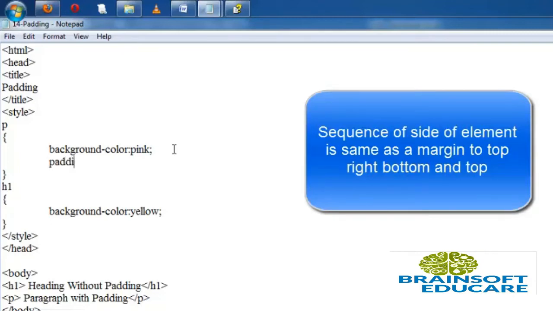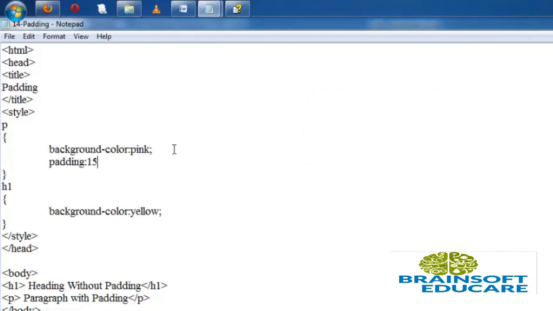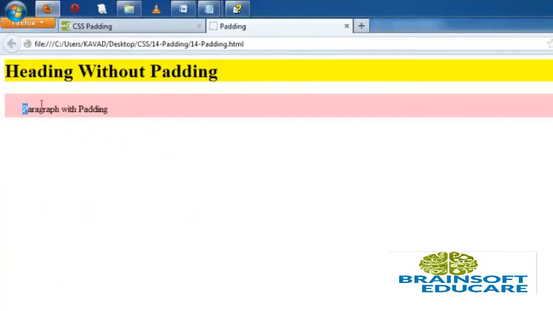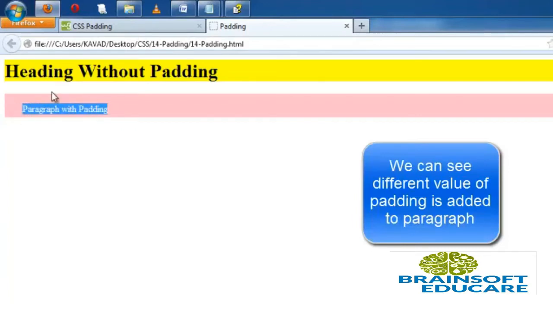So write padding. To give top padding, first write top padding in the padding property. So I want to give top padding equal to 15 pixel, right padding equal to 20 pixel, bottom padding equal to 5 pixel and left padding equal to 30 pixel. So let's see what happens after giving this padding. We can see the paragraph contains padding left, top, bottom and right.